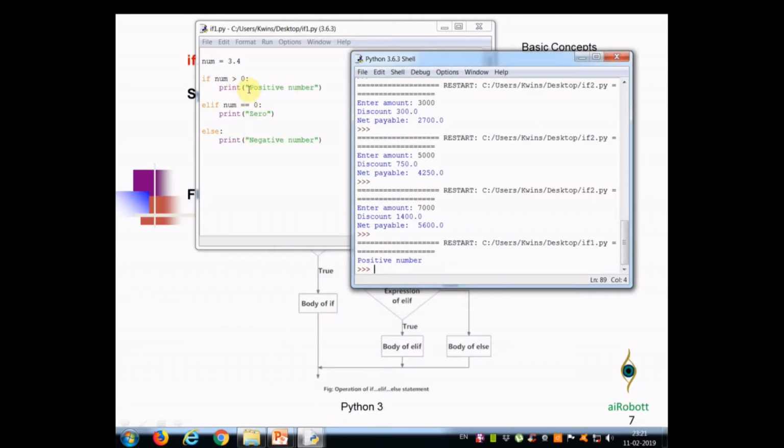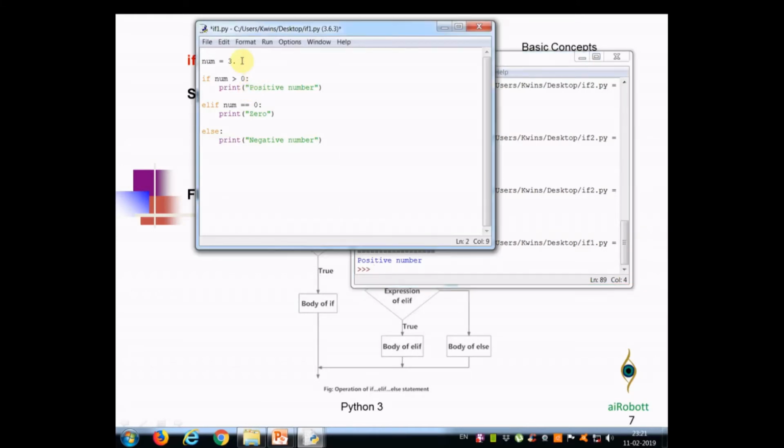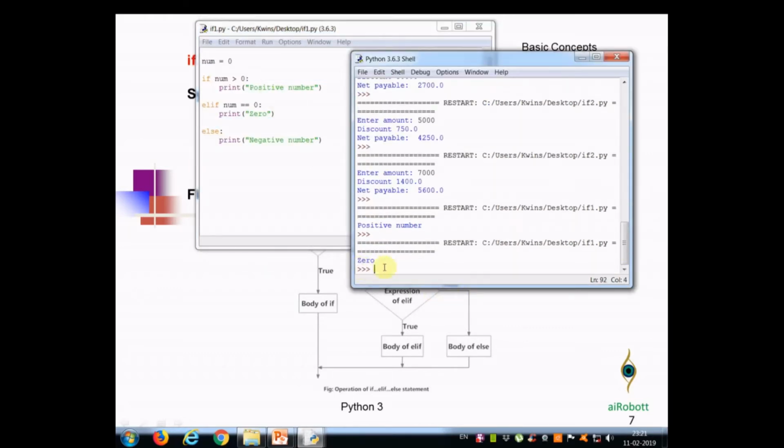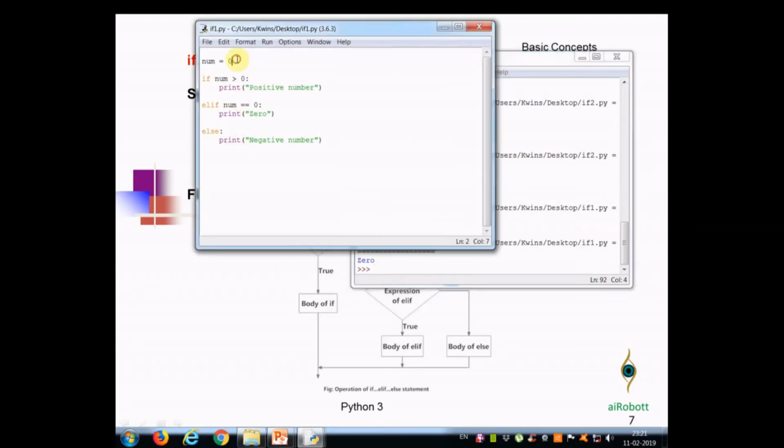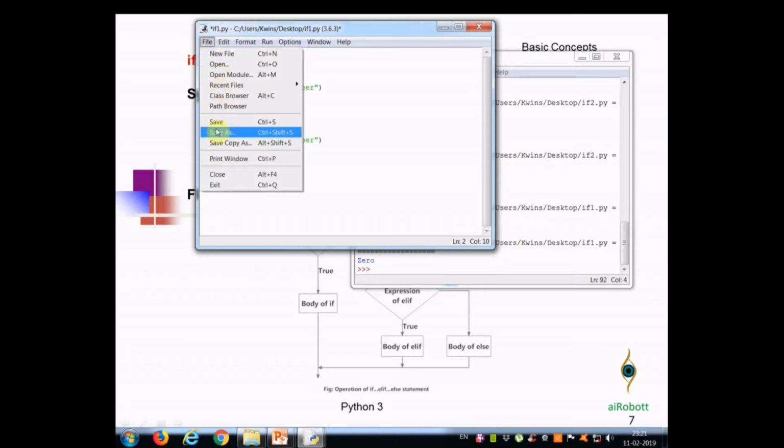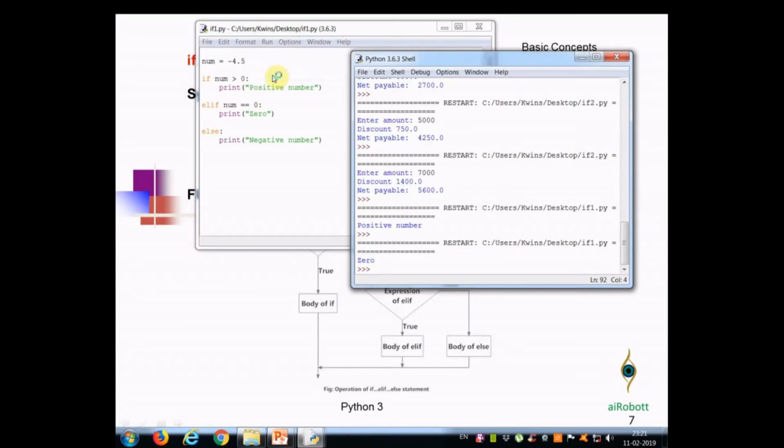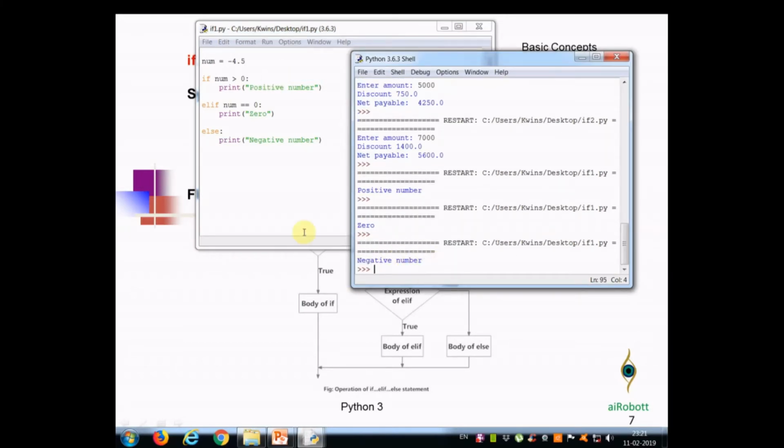If you give 0, save it and run the module. It has to give the value 0. See here, with the number value 0, it gives the output 0. If and elif are used like this. For example, if you give a negative value like this, minus 4.5, it gives negative number. So easily you can check the values with if elif else.